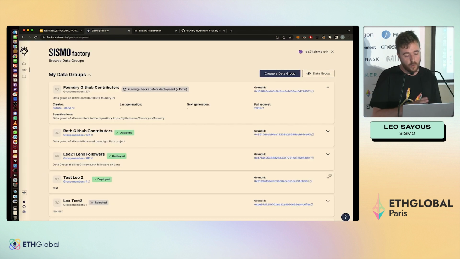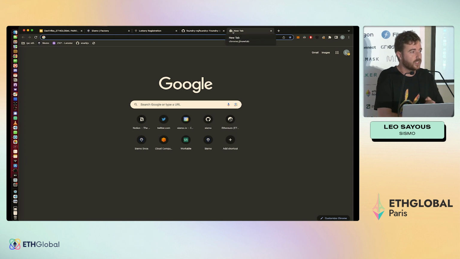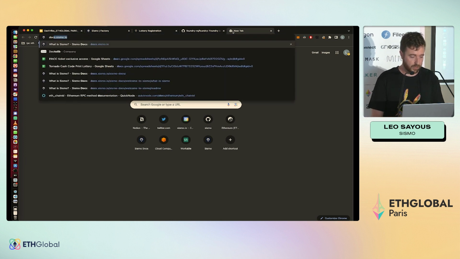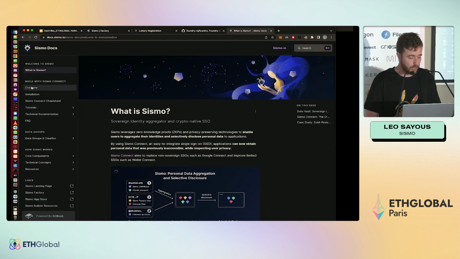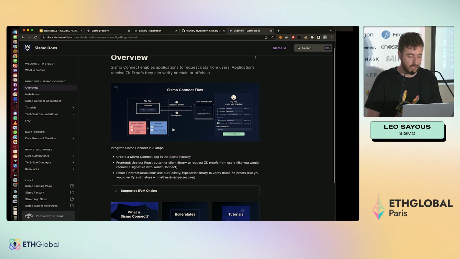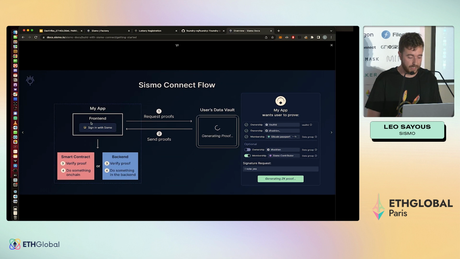Okay, so while it's generating and deploying, we are going to effectively use Sismo Connect in an app. We have provided some boilerplates for that. You can go to docs.sismo.io, and we have here all the section built with Sismo Connect. In the overview, you will see exactly what I demoed you. So you have a button.